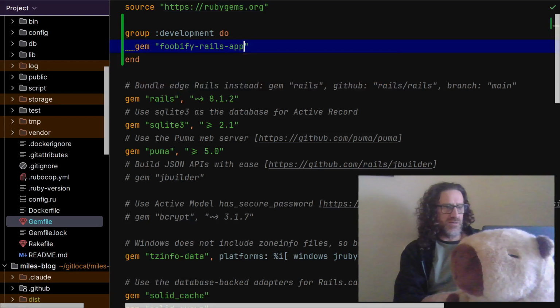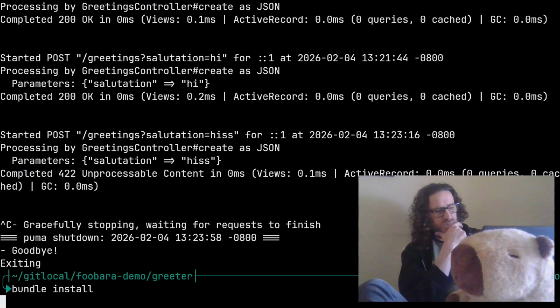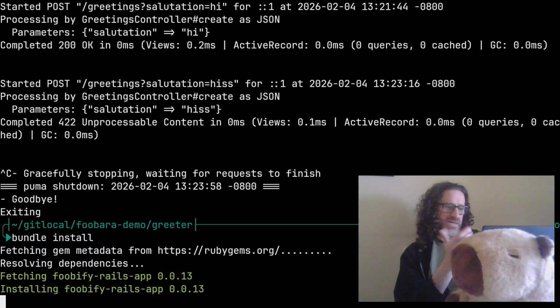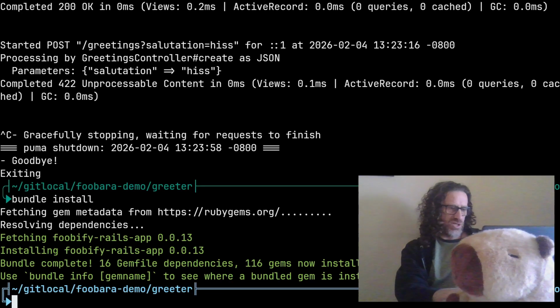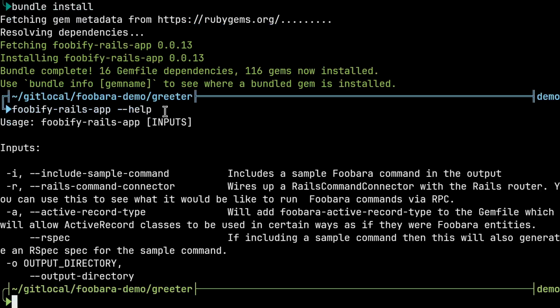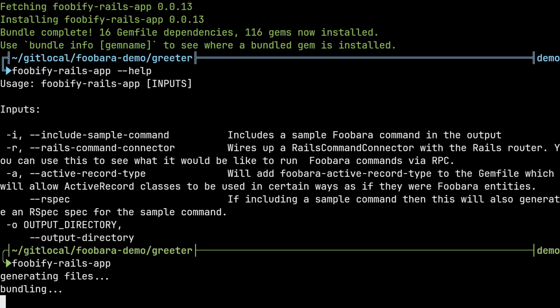And it's gem foobify-rails-app. Okay. So now I can bundle install. Should pick that up. Okay, there it is. So now I can run it. I'm just going to go ahead and run it with help. And so we see we have a few options. I'm just going to run it without any options for now. And let's see what it does to our application.